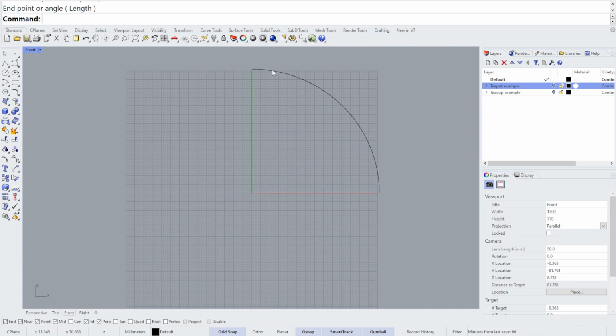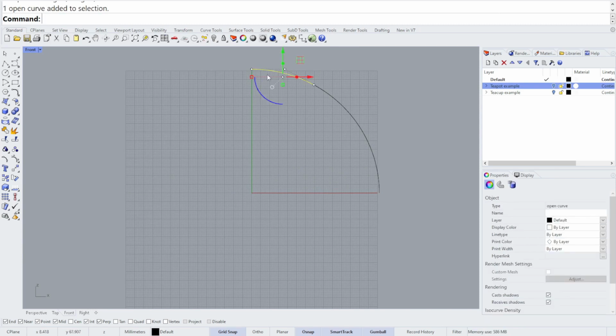So now we have 2 arcs. The first one is going to be the lid of our teapot, and the other arc is going to be part of the body of our teapot. Now I want my teapot to be a little bit bigger than just this arc, so I'm going to add a line. In the same toolbar, we can also select the polyline command by clicking it.